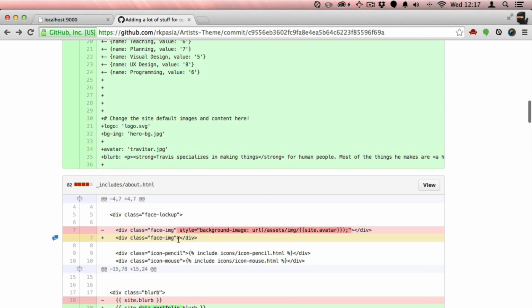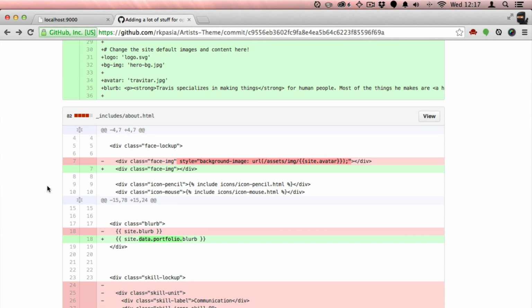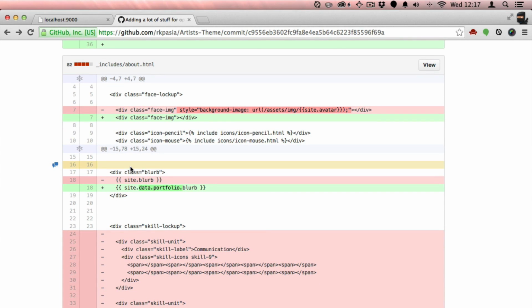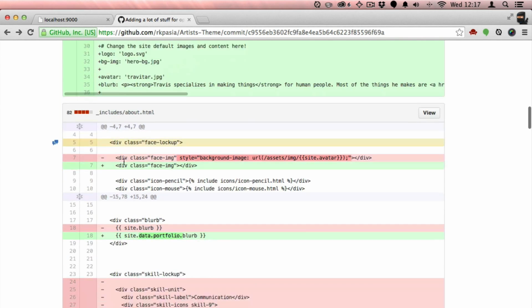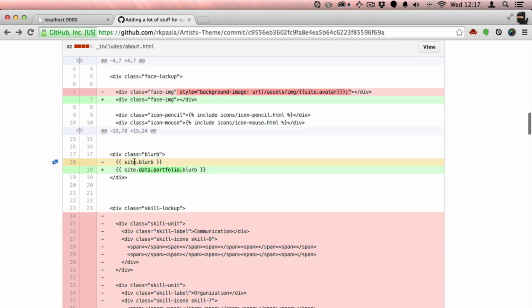So this is what he's done in the about section. He's removed the face background. So all this inline styling has been taken out of the face image, and I know he did it later on in the hero, header, and footer too. And in order to call in that information that we see up here, this blurb, it's a different call. So instead of site.blurb, it'll be site.data.portfolio.blurb, which is fine. That's really good.